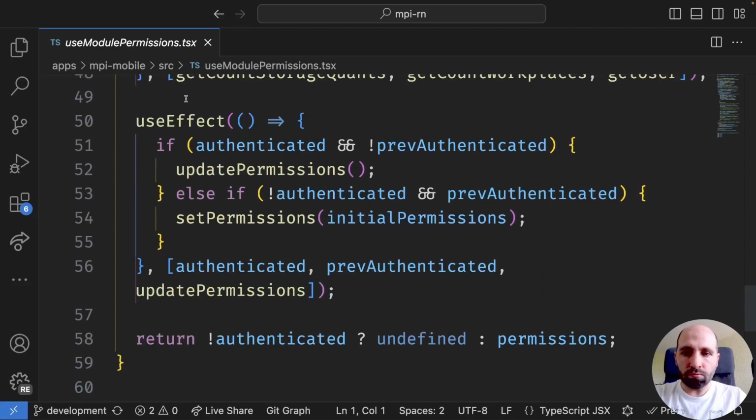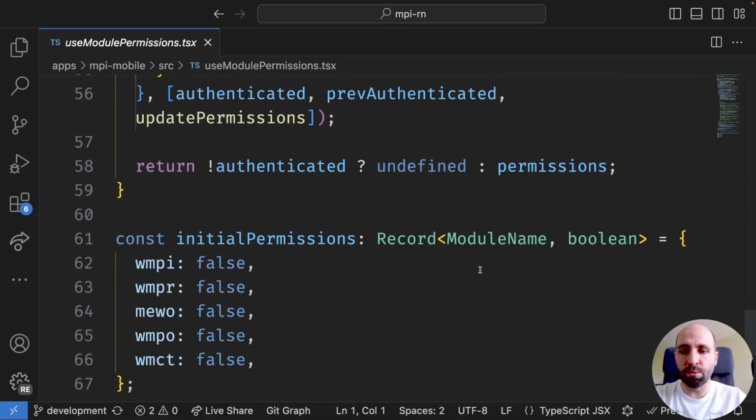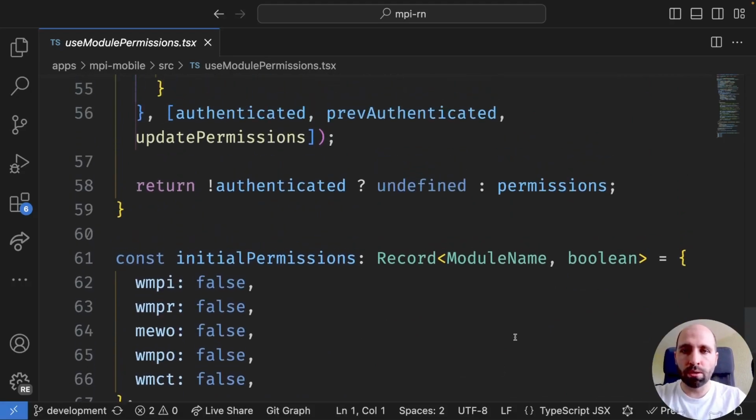And if the person is authenticated and he was not authenticated before, we just update permissions. And if he is not authenticated anymore, and he used to be authenticated, we set up initial permissions, and the initial permissions are all set to false. This is how we handle the registration of different permissions.